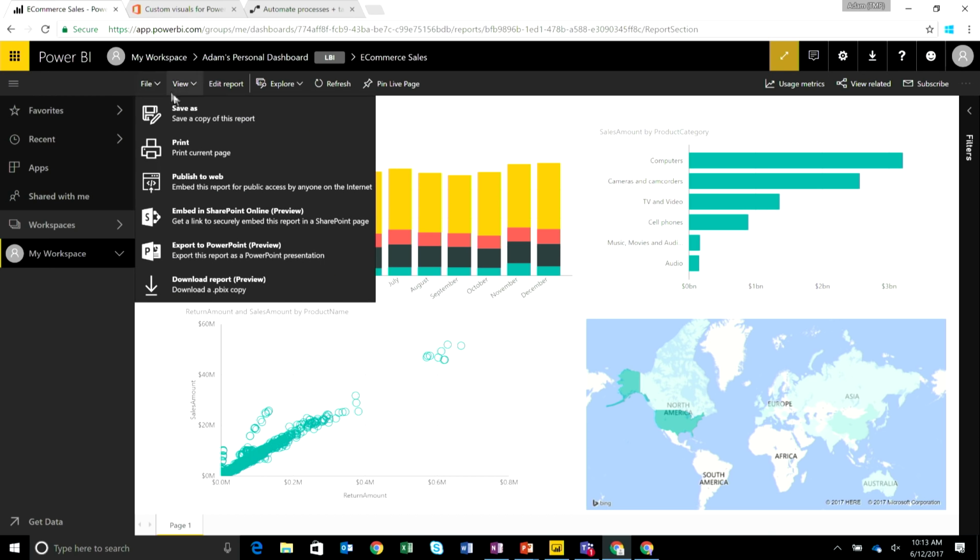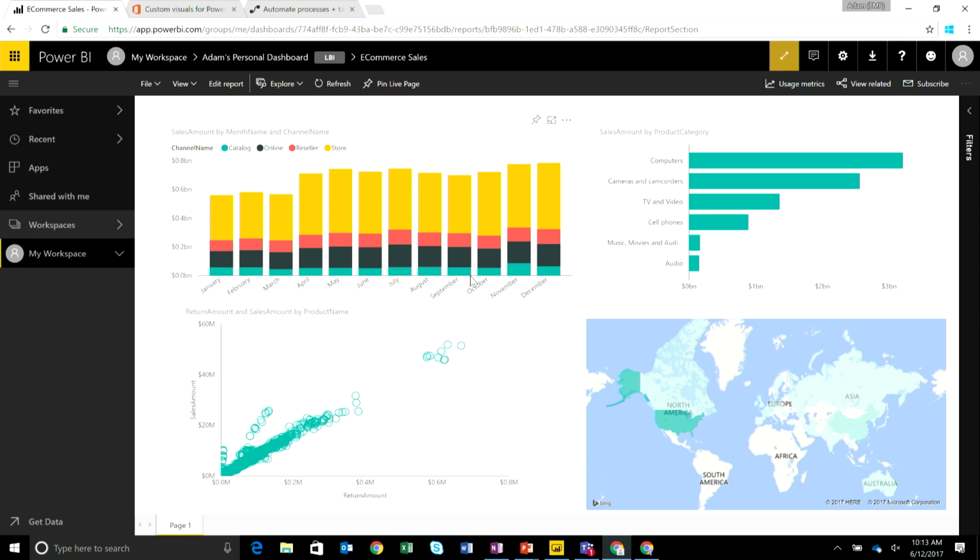I could hit File and Export to PowerPoint. So sometimes I don't want to show a live view. I want to export it to PowerPoint and craft a particular message around it, maybe include some other slides. So it's that easy to do with Power BI. Just click Export to PowerPoint, and we'll give you a beautiful-looking representation of all of the pages in your report. But there are other things we can do with Office as well.